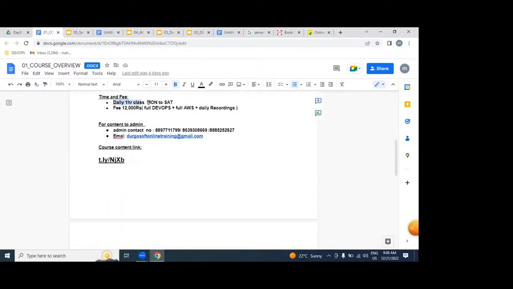Daily we are spending 1 hour in session. The same day you will practice for 2 hours. 1 plus 2, total 3 hours you will spend. Make a promise to yourself before joining this course: 3 hours per day. Classes are Monday to Saturday, timing is the same, 8 AM to 9 AM. You will pay 12,000 rupees for full DevOps, full AWS with daily recordings.